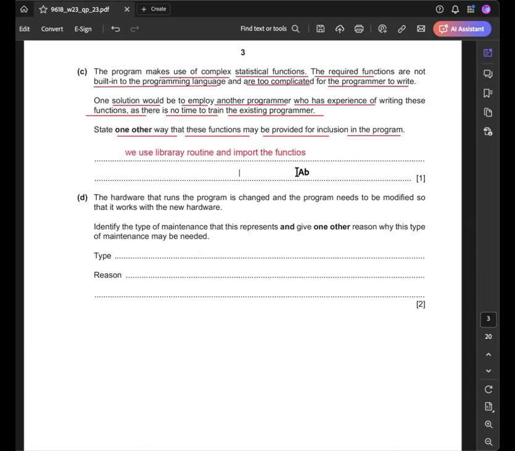The hardware that runs a program is changed and the program needs to be modified. This is very difficult: you are using a program and the hardware is changed. Like you're using a PS4, but you buy the game for PS5, so you need to upgrade from PS4 to PS5. Just make this example. The program needs to be modified. Identify the type of maintenance. Which maintenance do we use to modify the program for the hardware? It's in chapter 12: perfective, corrective, and adaptive. It's adaptive. Very good. You need to write down the reason in your own words, right?